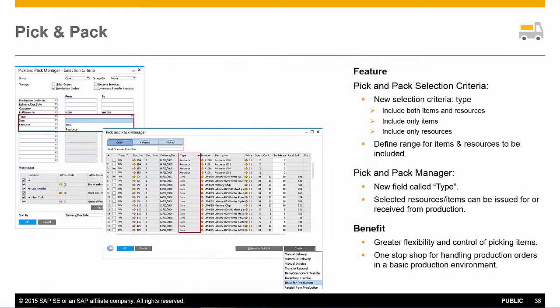The enhanced Pick and Pack Manager in version 9.2 is a one-stop shop for handling production orders in a basic production environment. The new selection criteria allows you to select only items or only resources or both in one transaction. In the Pick and Pack Manager itself, we can now issue individual rows for production. This adds more flexibility in handling production requirements.